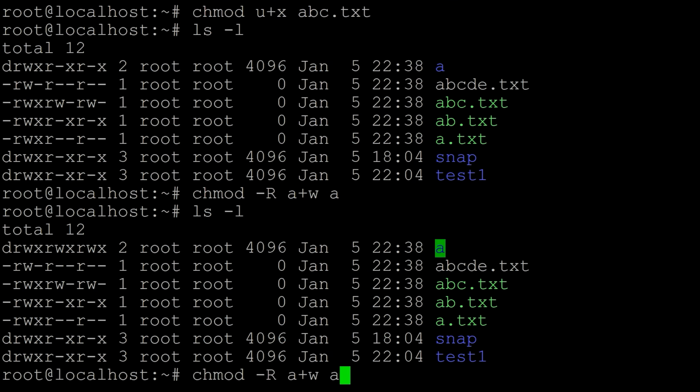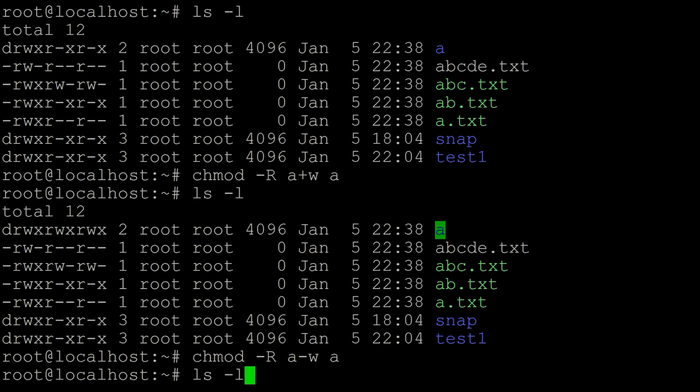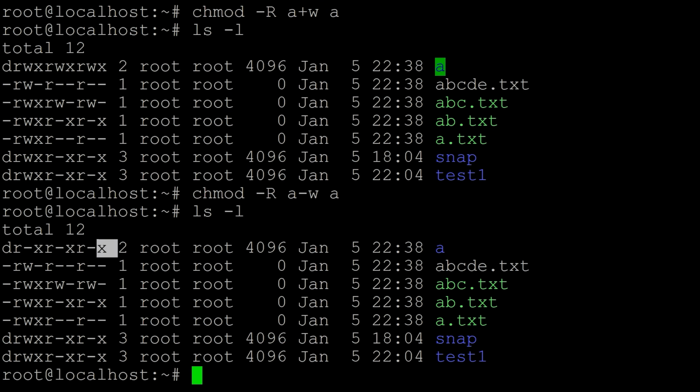So if we want to remove the permission, let's say we actually didn't want to allow all users to write in the A directory, then we would say a-w. That would then remove the w permission from this file. We go ahead and press enter and go ls -l. We see that now w is gone from all of them. All right, so that is how we remove.